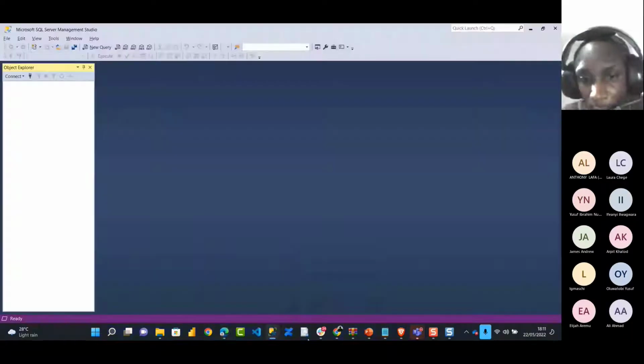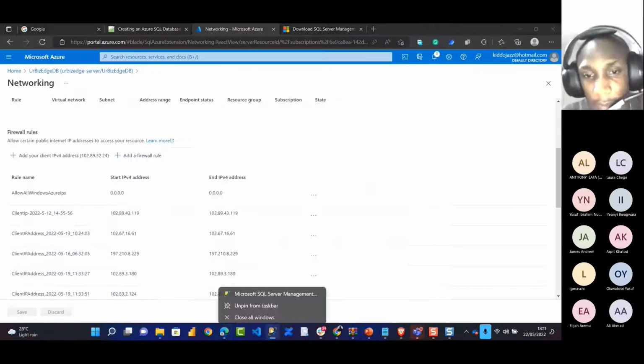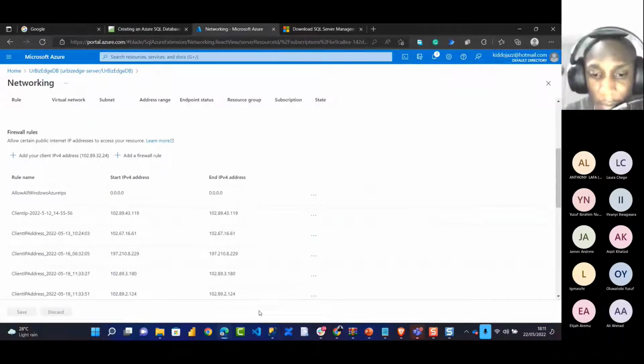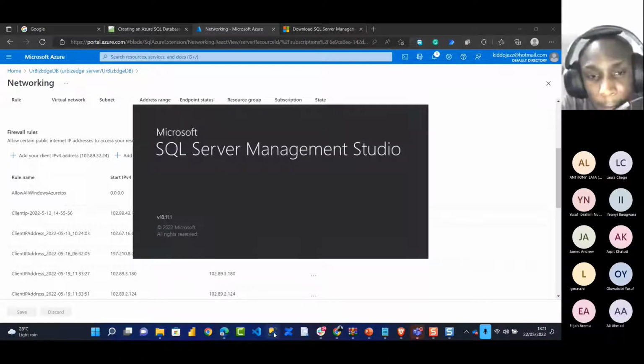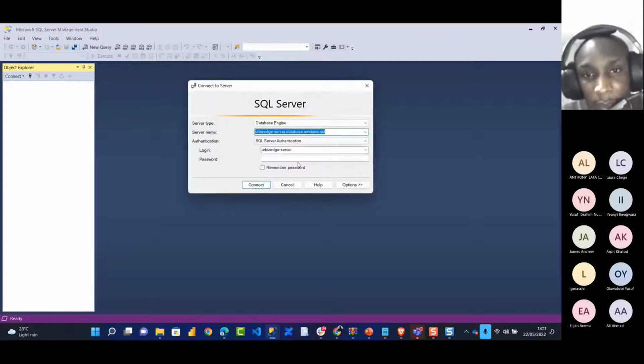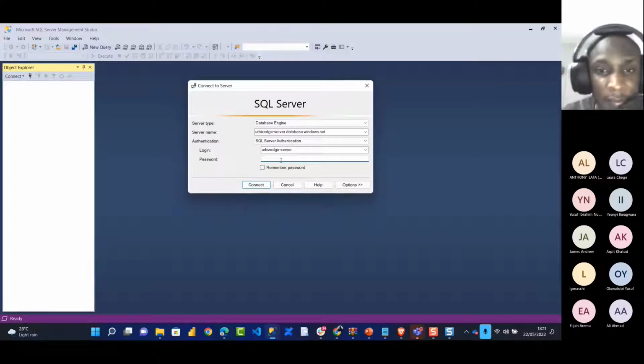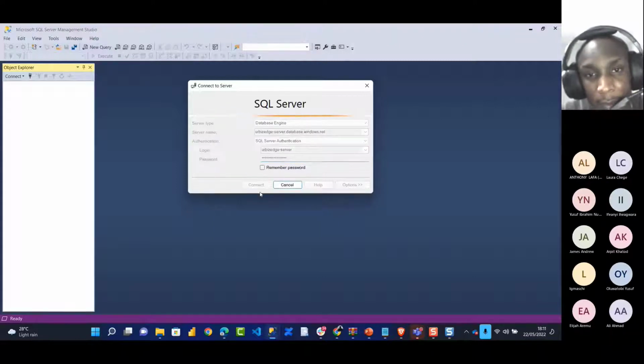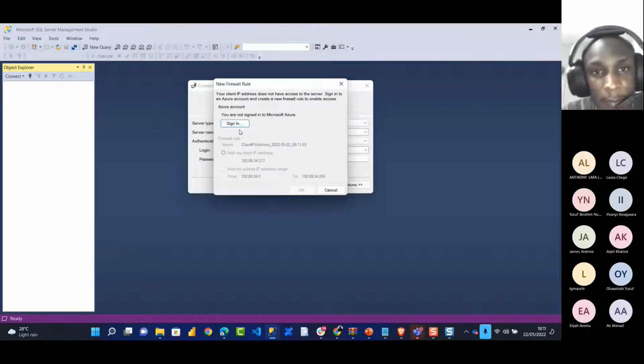So let me just try connecting again. So I'll just close this. I'll try. If it doesn't work, I'll just do the local one. So I'll open my SQL, that's SSMS again. I will try connecting again. So my login is your business server. I just created some random database. So I'll connect again. Okay, so I'll sign in.